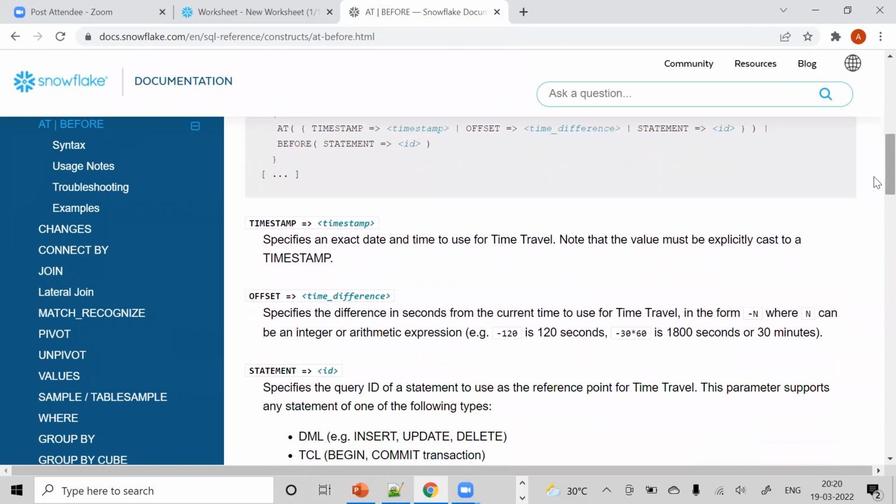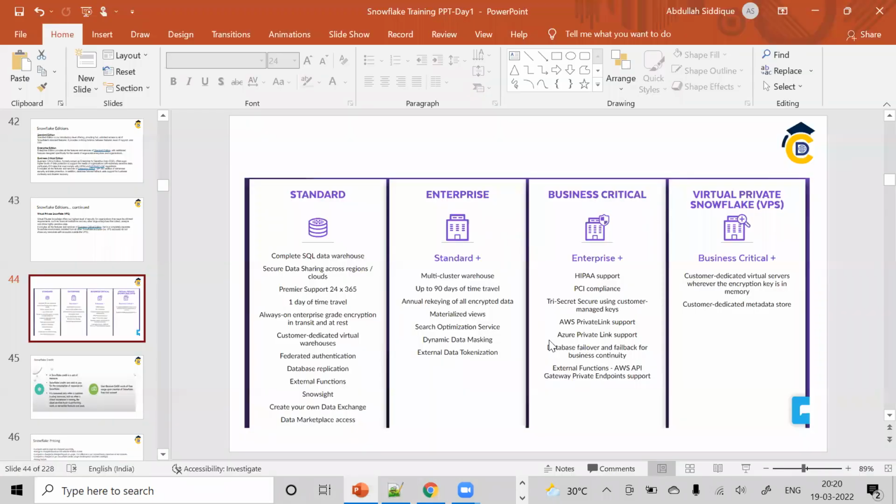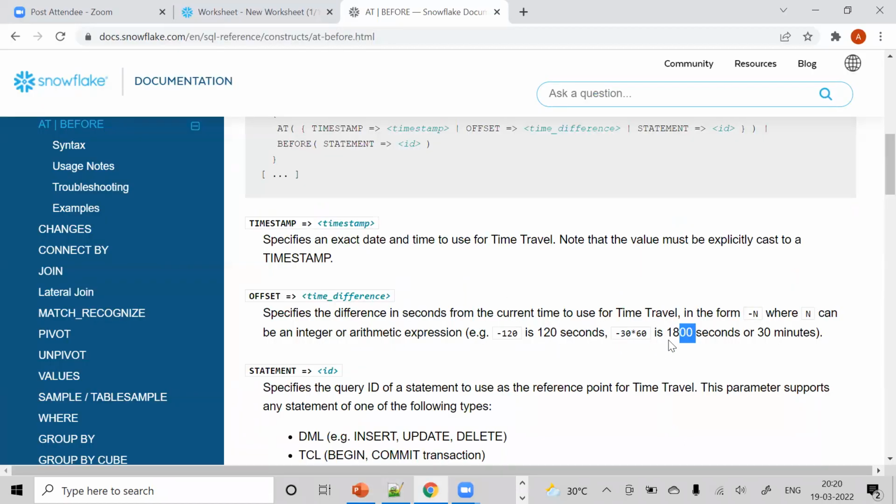Right. So offset is this one. It specifies the difference in seconds from the current time to use for time travel in the form minus n, where n can be an integer arithmetic expression. Example, minus 120 is 120 seconds. Minus 30 into 60 is 1800 seconds or 30 minutes. Okay. So 2 minutes, how much will that be?